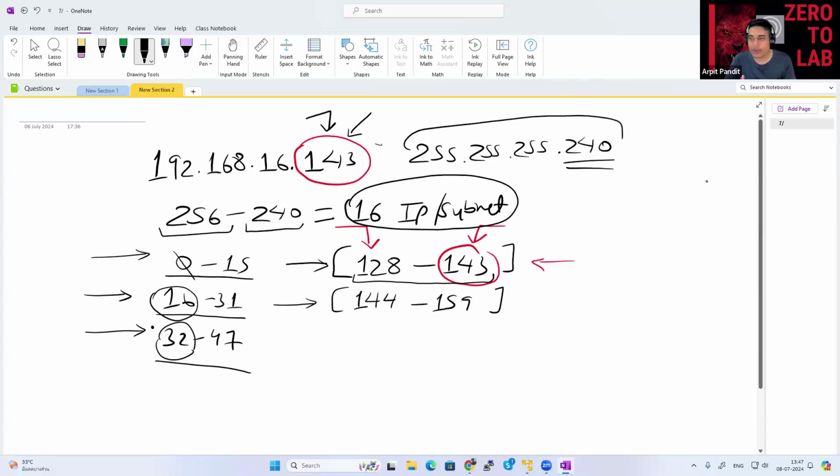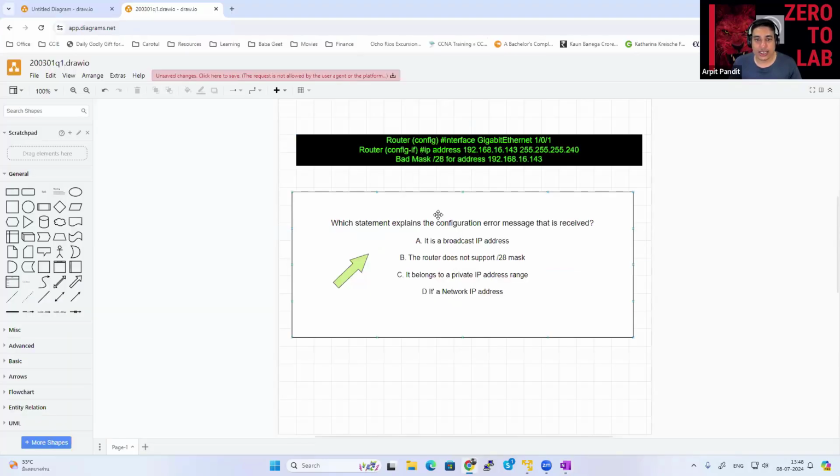And the first and the last IP addresses are not usable because they are the network ID and the broadcast ID. So 143 is a broadcast ID. That's why it is not a valid IP address. And that's why you see this error, which says that it is a broadcast IP address and it's a bad mask. So the answer would be answer A for this one.